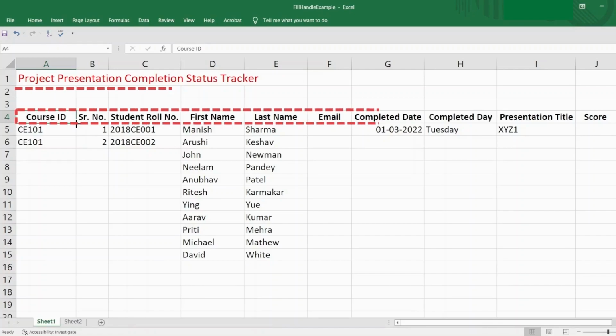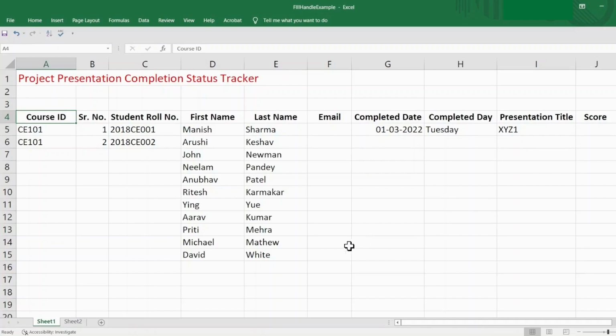The example we have here on the screen is a status tracker for project presentation completion for students. Thus, we see columns such as course ID, student roll number, first name, last name, email, completed date, day, presentation title, and score. In our learning exercise, we will complete this tracker using a fill handle. So let's get started. Let's start by filling in the course ID for all the entries.